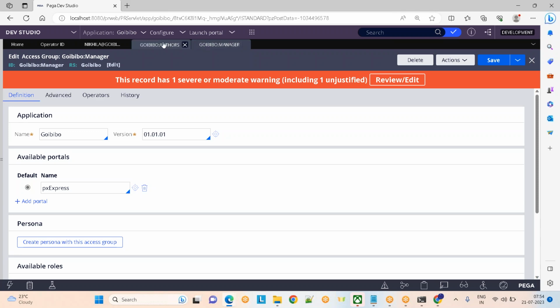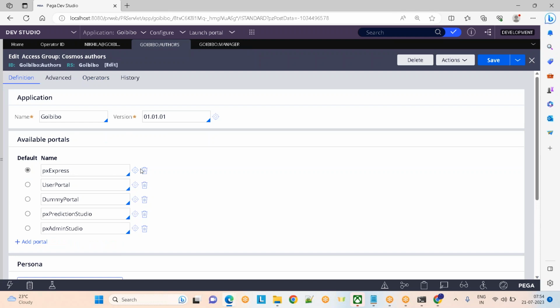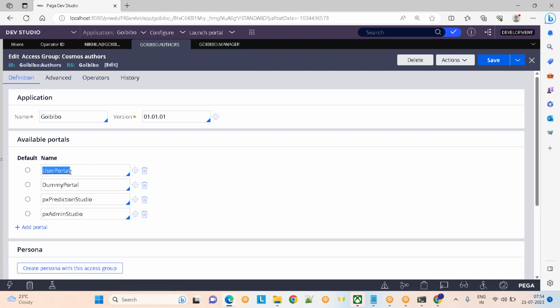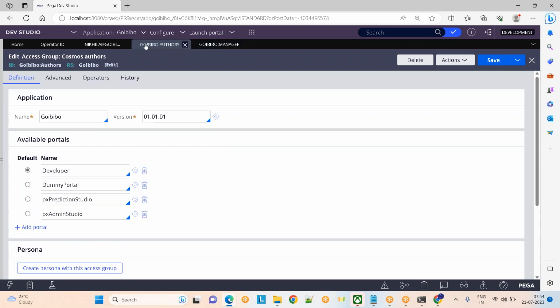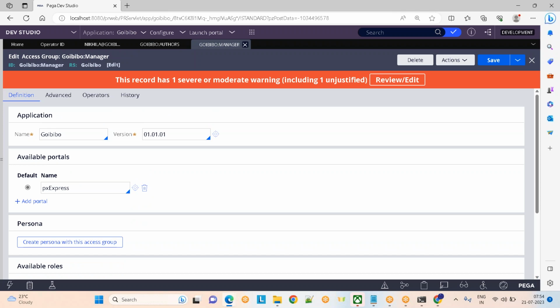Why? This is also goibibo, this is also goibibo, then why two different access groups? The portal is different. This person has the developer portal because he or she is a developer. This person has the manager portal because they are a manager. That is the reason every project will have multiple access groups: one for author, one for manager, one for tester, one for reviewer, one for approver. Based on the roles you have in the project, we will have multiple access groups.